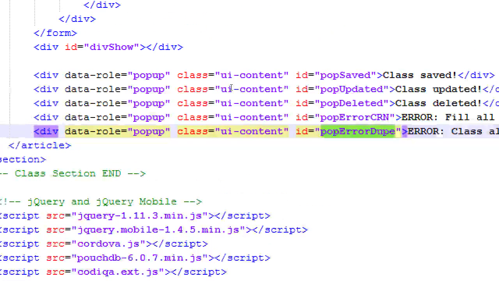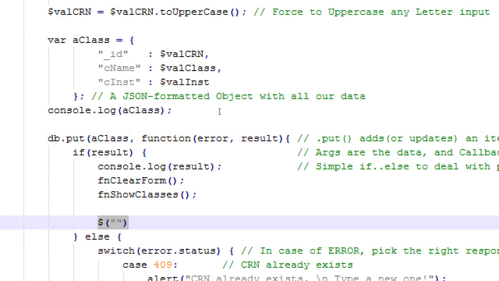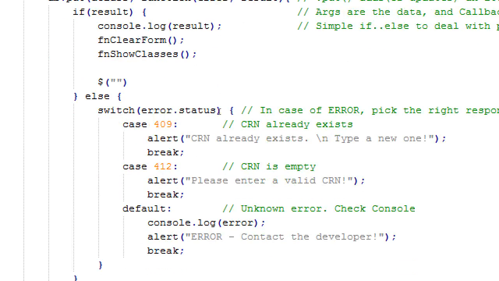So to start off with, pop saved. That'll be pound pop saved. It's a div with an ID, so pound pop saved. And according to the jQuery mobile specification, we have to initialize it for it to behave like a pop-up. So we're saying that element, we're going to use it as a pop-up.